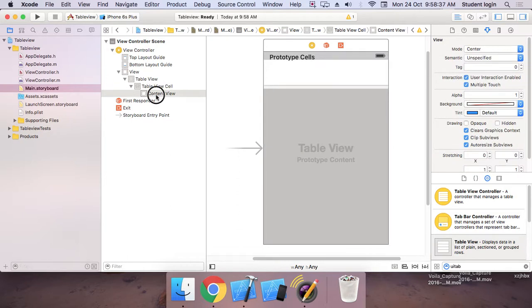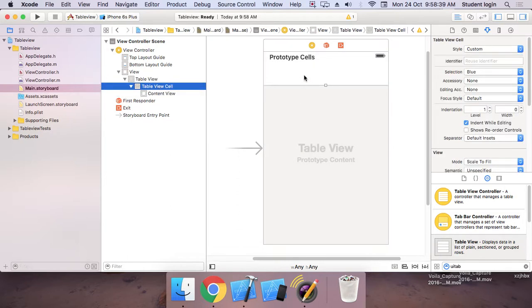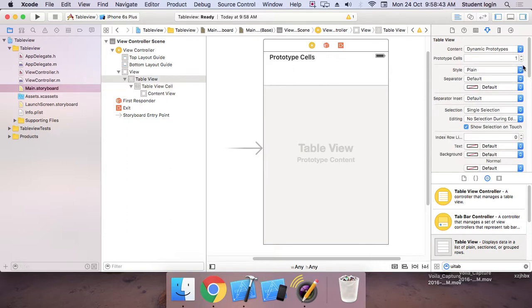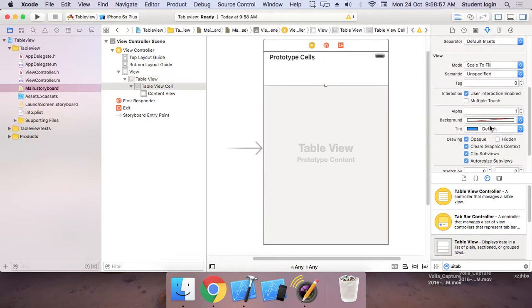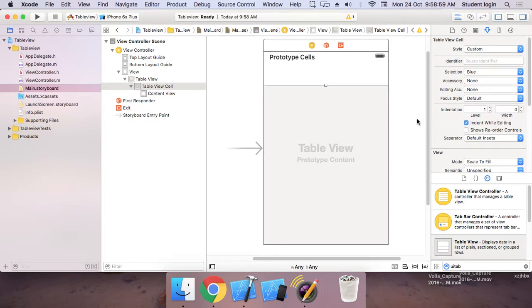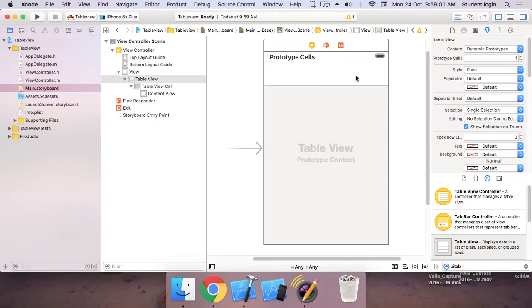This is the cell. If we add more... I just need a single prototype cell. I don't want much, so I have come up with 1. And what is grouped, what are accessories, we'll discuss later. Just we'll go with the basic table view now. I have created a table view and added one prototype cell.